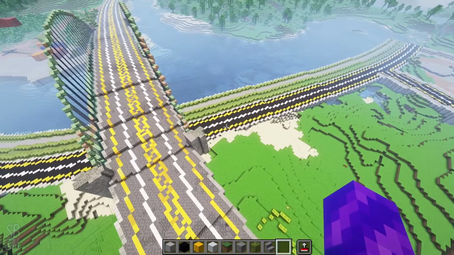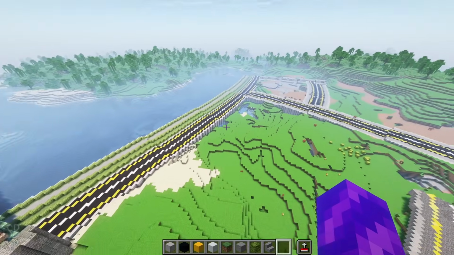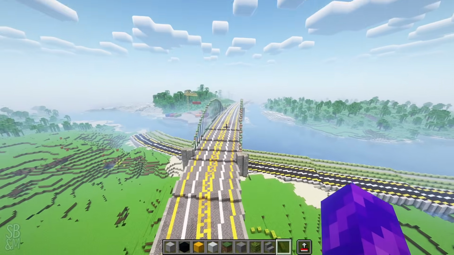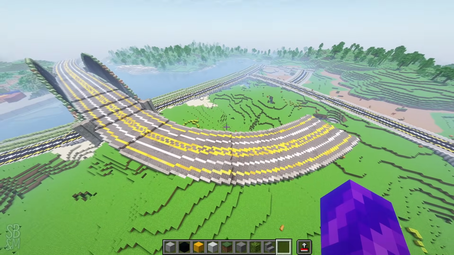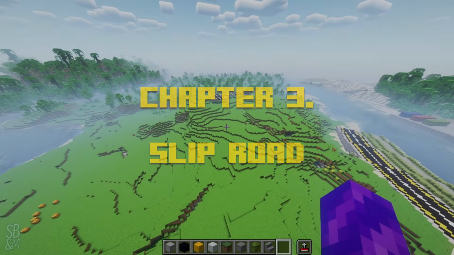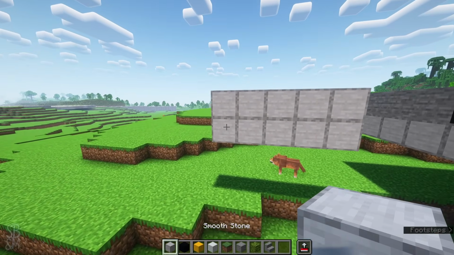And I've just had an idea there. Imagine we get a slip road and we curve it around and then it connects up into this main motorway. And then we can have a roundabout right there. I think that'd be quite cool. So let's make a template for a slip road. And so we can do something like this.